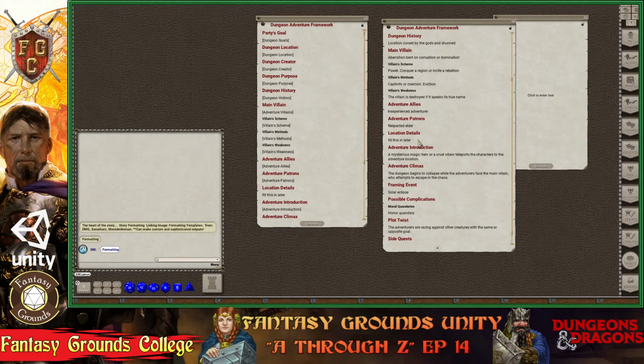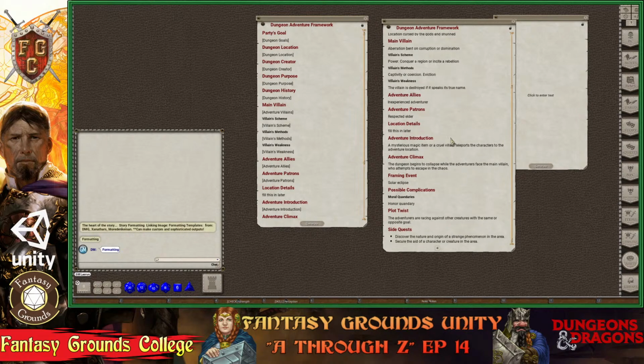Location details, they don't really give you that. You can place this wherever you want as long as it makes sense. You have an adventure introduction that says a mysterious magic item or a cruel villain teleports the characters to the adventure location.